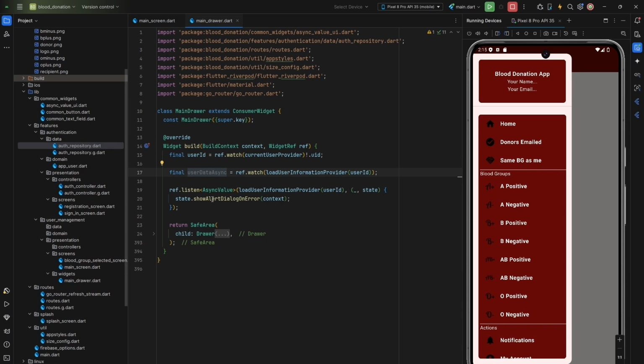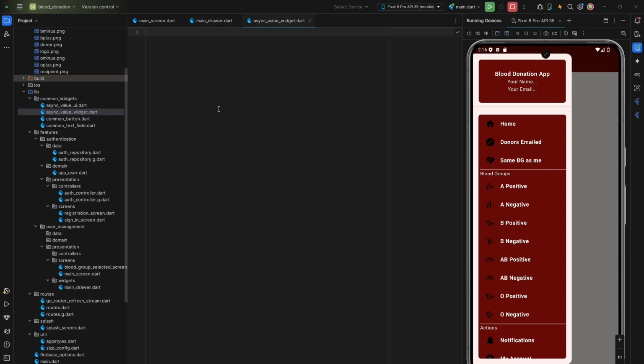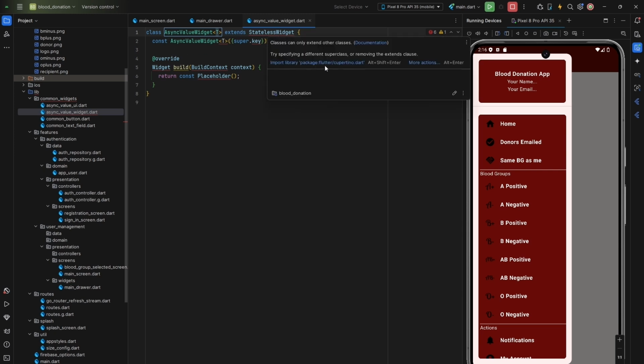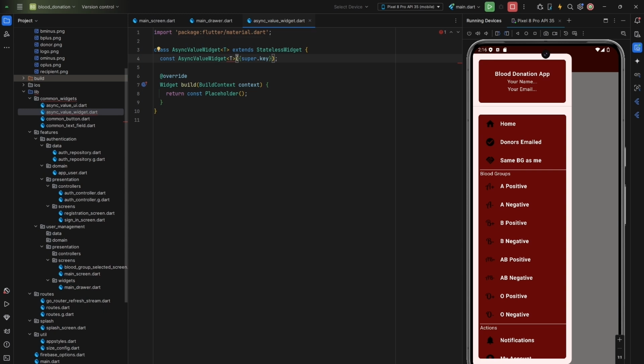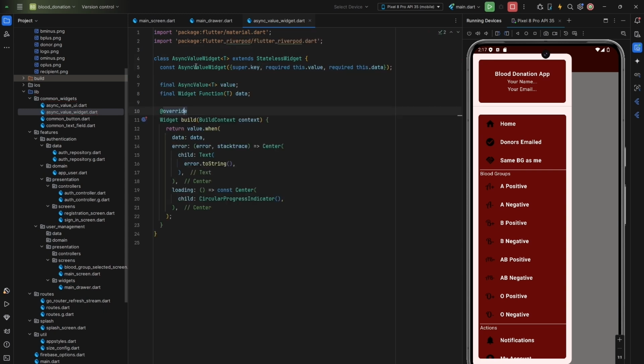But what I suggest is that we create yet a separate widget to handle that situation. I'm going to call this AsyncValueWidget. This AsyncValueWidget is a stateless widget, which is going to be of generic type T. So extend StatelessWidget. Let me import material.dart, and let me remove this, I don't need that here. So this is the AsyncValueWidget, which is a stateless widget.